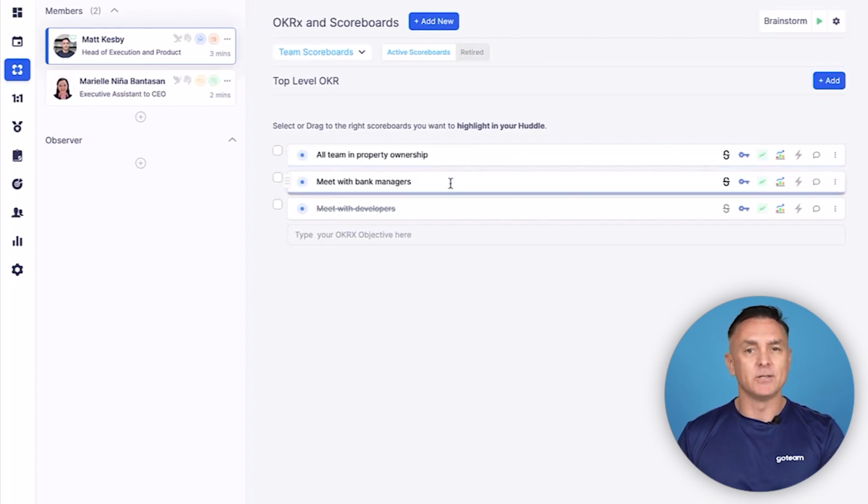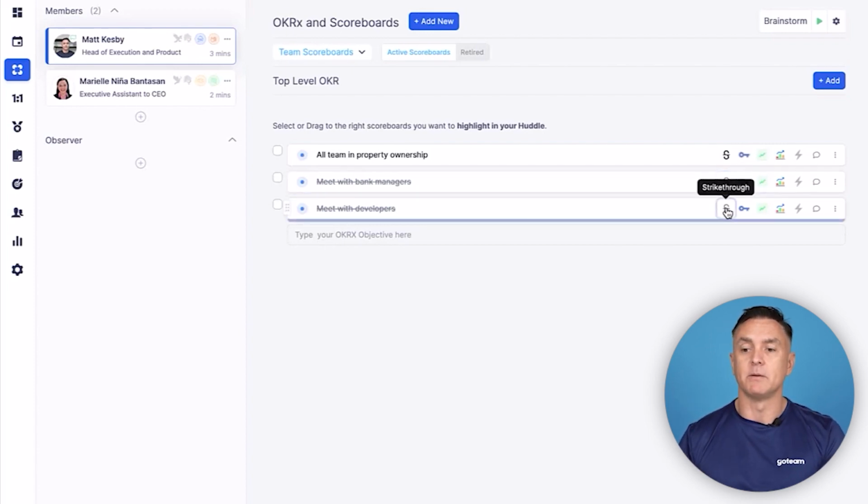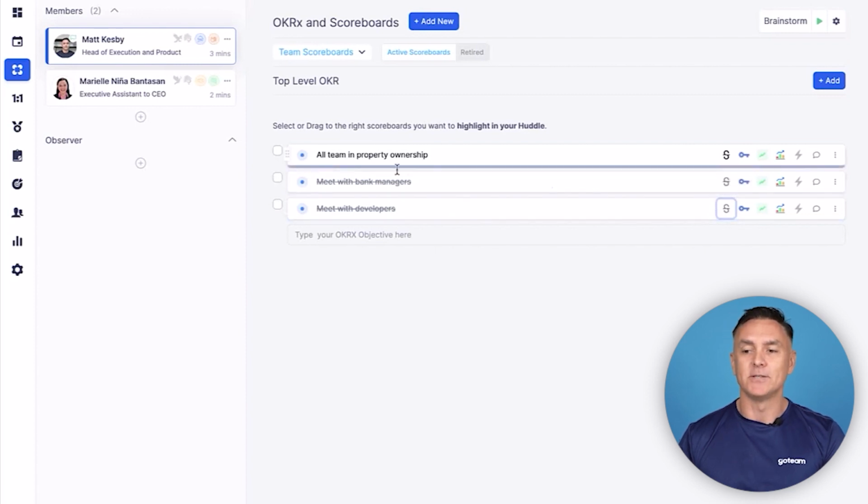Meet with the bank managers. This could be argued as a one and done activity, or maybe it's just part of a project later on. So we're going to strike that one out. We don't need to have any other questions on that one. And then that one would meet with developers later on. That could actually be an ongoing item, but it fits more into a behavior, something that we'll do regularly that will have an impact. So I'm going to strike it out as well, keeping it nice and simple for us here.